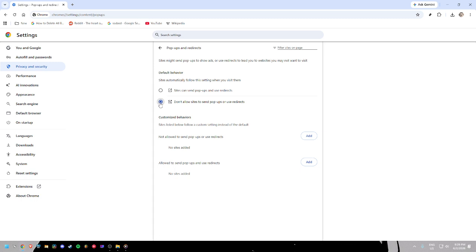Once this option is enabled, Chrome will begin blocking most pop-ups and redirects automatically while you browse. This can help prevent annoying interruptions and reduce the chance of being pushed to pages you did not intend to visit. That covers everything you need to know.